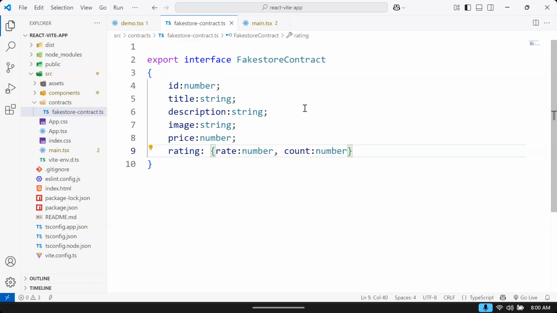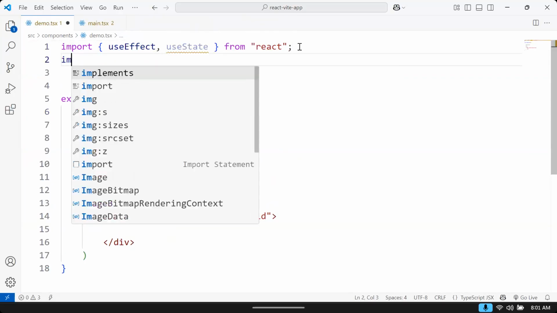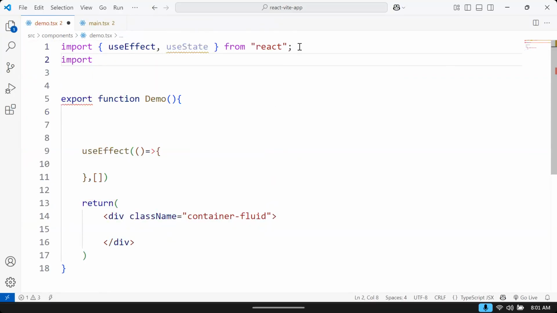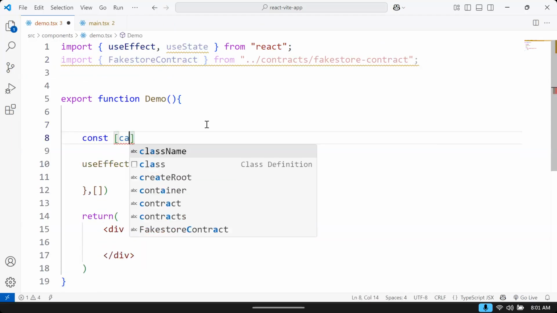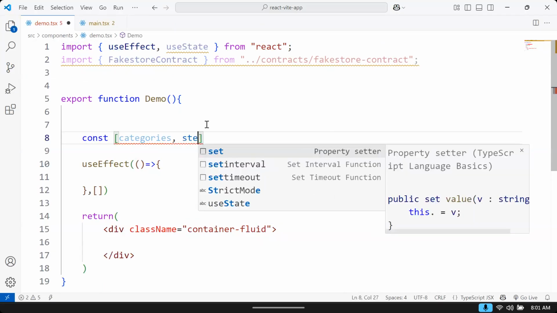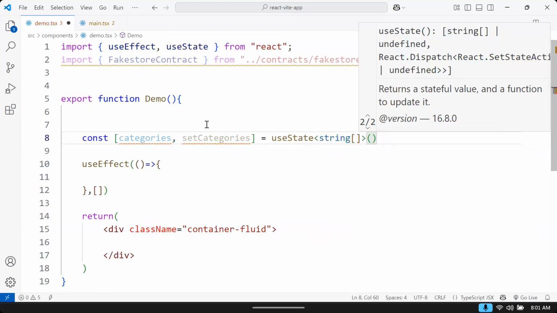Now, once you define the contract, we are trying to use this in our demo. So first we have to import the contract. That is FakeStoreContract, we are importing from contracts. After that, we need to configure state. One is categories, setCategories. Categories is what type? useState. It is a string type array we are expecting from categories. That means it is expecting an array of string type.